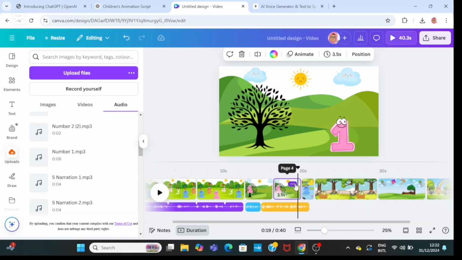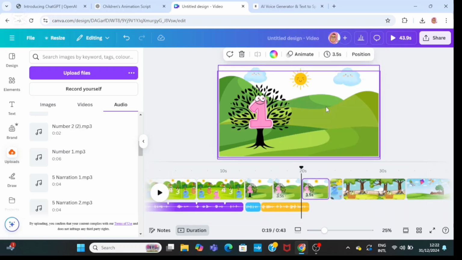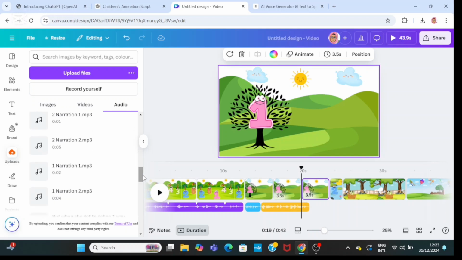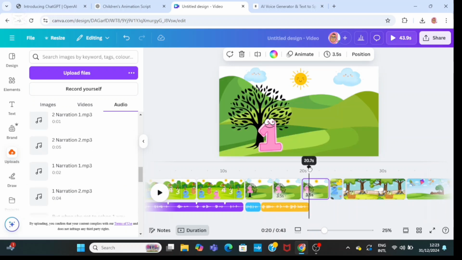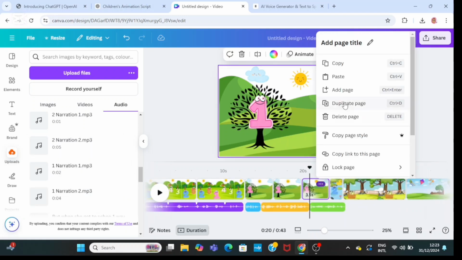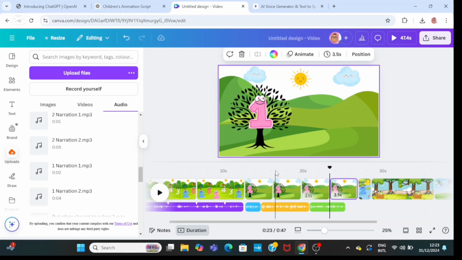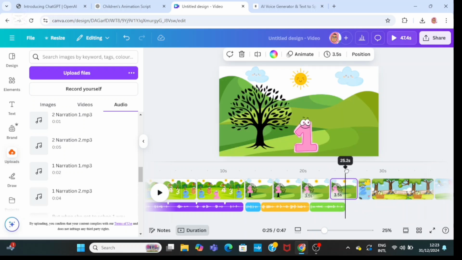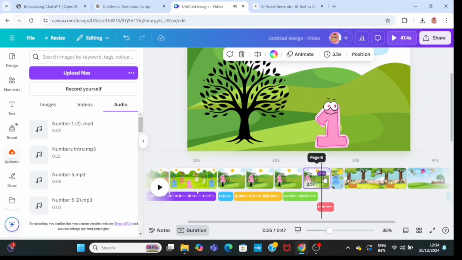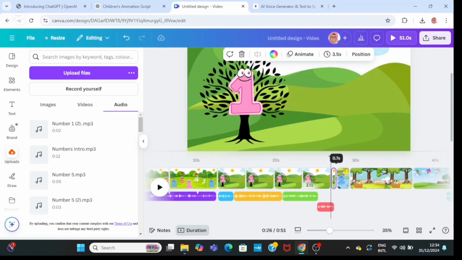you're bringing in. So I'm going to duplicate the page for number 1 again, and I'm going to go ahead and bring in the 5th voiceover for number 1, adjust and bring it in. Then I'm going to go ahead and duplicate the page for number 1 again, then bring in the next voiceover, I think is the last one. Then I'm going to duplicate the page again, then adjust it.